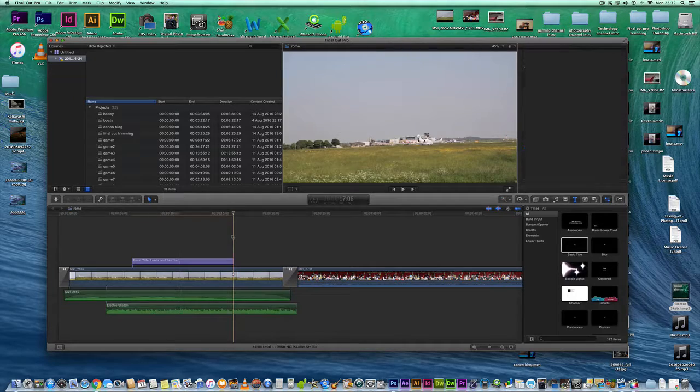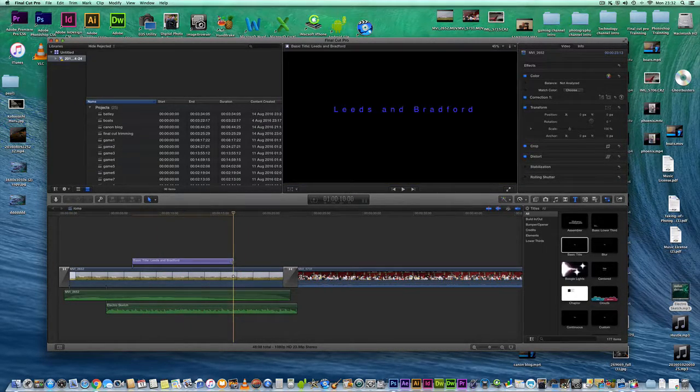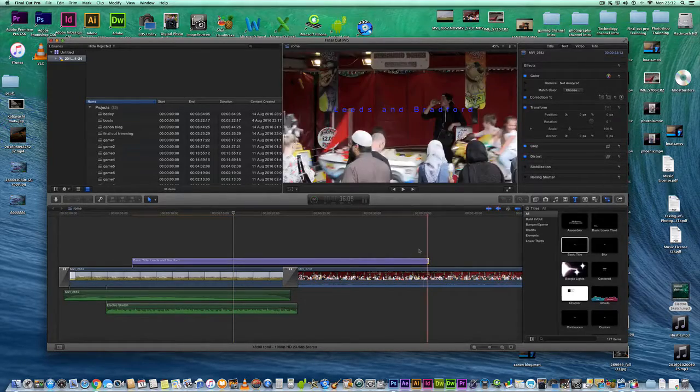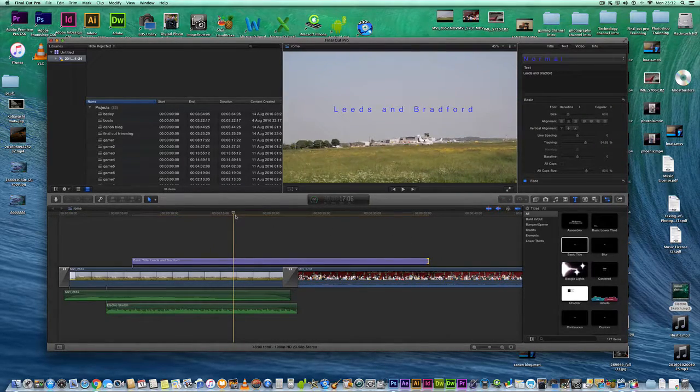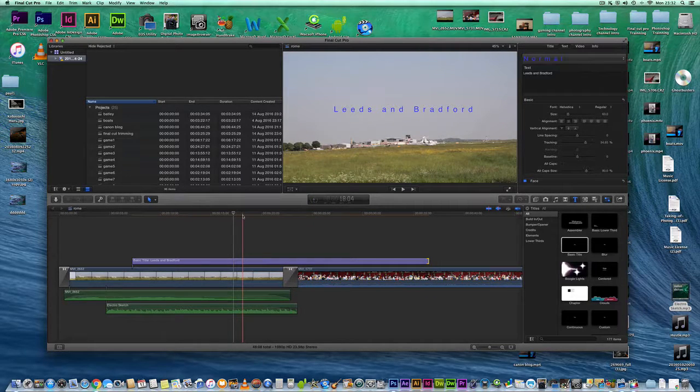And if you want to make your text longer, so all the way down your video, you can just drag it like so. But keep in mind it will increase the rendering time. And that's the basics basically of doing editing in Final Cut Pro.